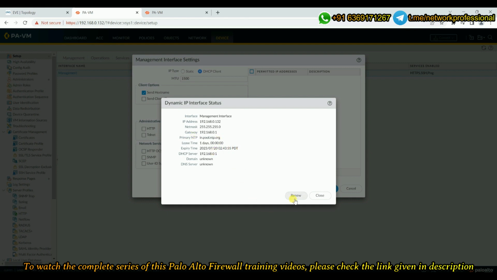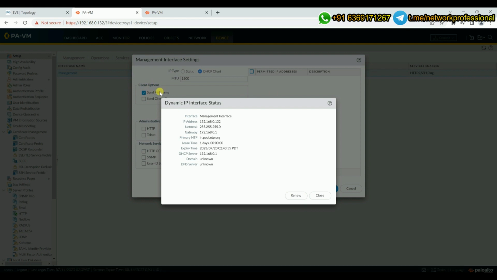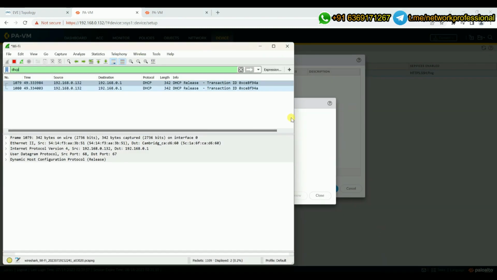So I'll just renew this address. Currently it is having 132. I'm not sure whether it will get the same IP or another IP. Mostly I believe it should be the same IP, but still we'll renew it just to show you that during the DORA process, we can see that this device will be sending the host name for identification. All right, just click renew, and we'll see here in the capture.